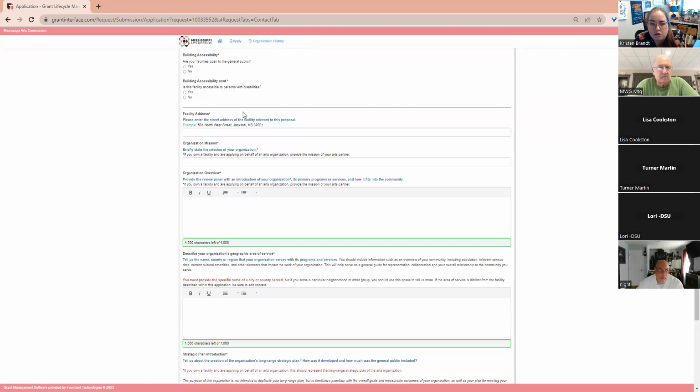We are asking that you provide the specific street address for your facility. That might not be your organization's mailing address, which is what we ask for when you register for your account. So just specify the address for the facility relevant to your proposal and your organization's mission.